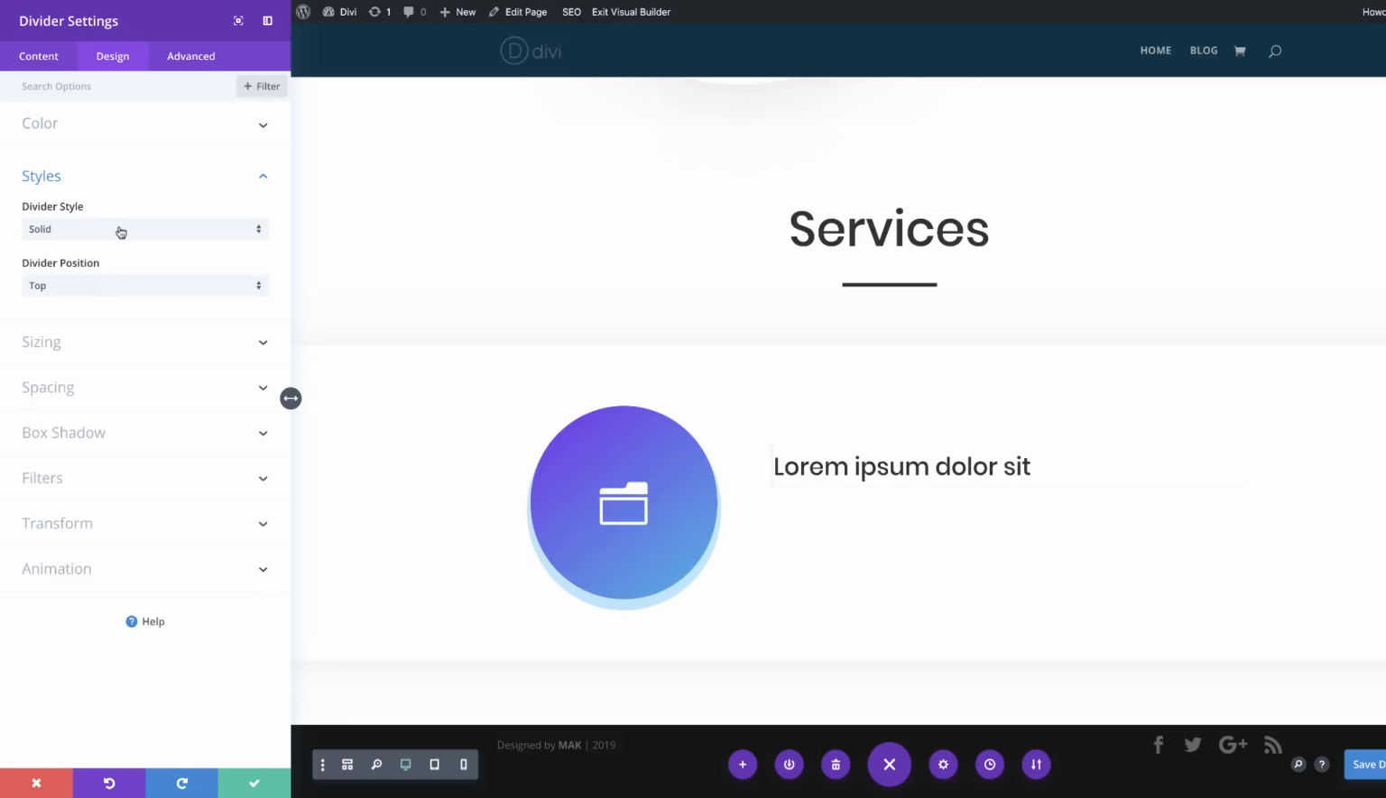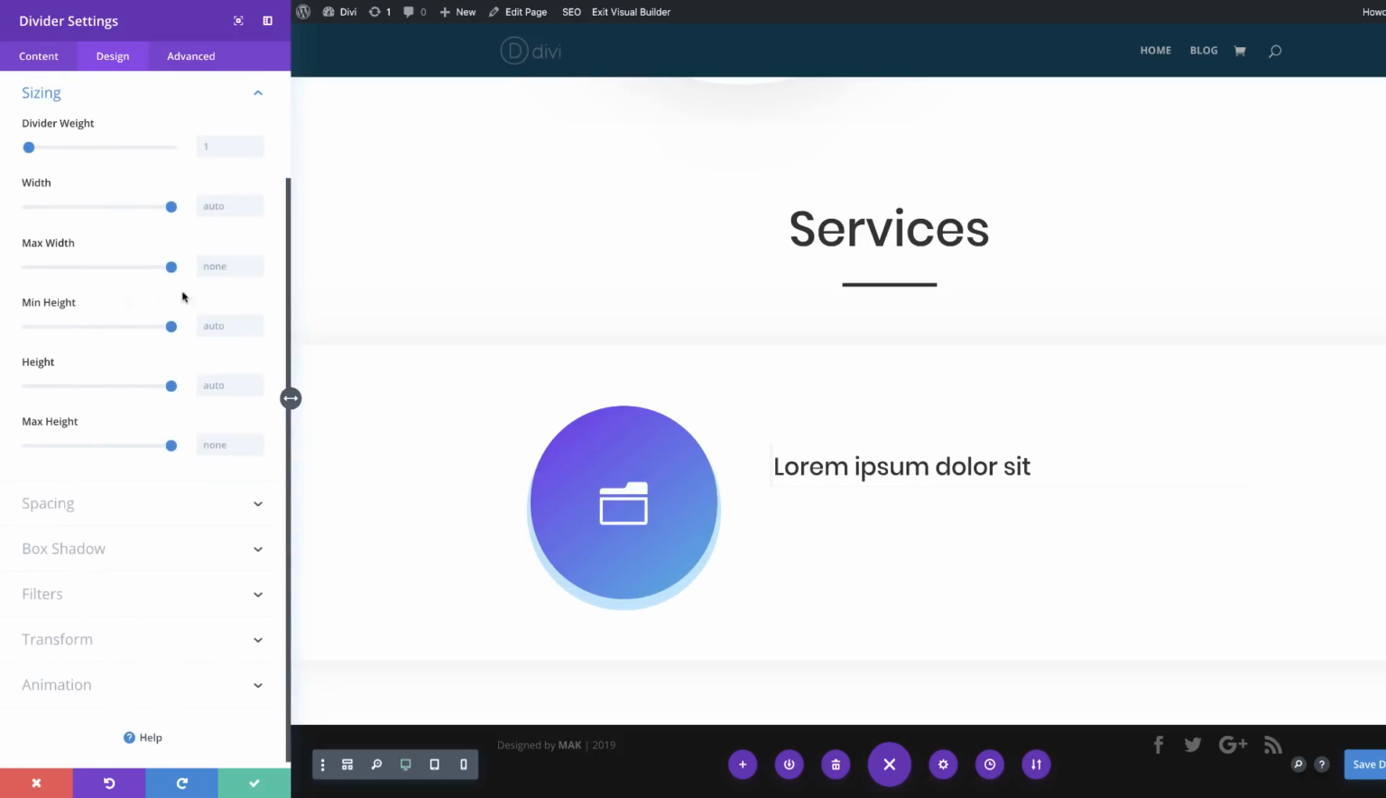So this is set to solid. Let's set it to double. Now let's head over to sizing, and for our weight, we're going to set this to 5, because what we're trying to do here is to match it with what we have here on the left border. Okay, and then for the height, we're going to set this to 0. Now let's head over here to spacing.